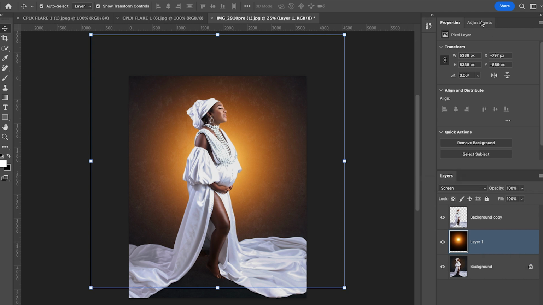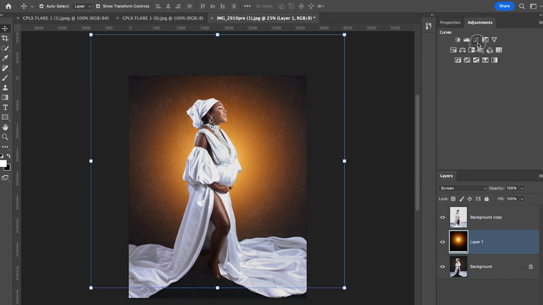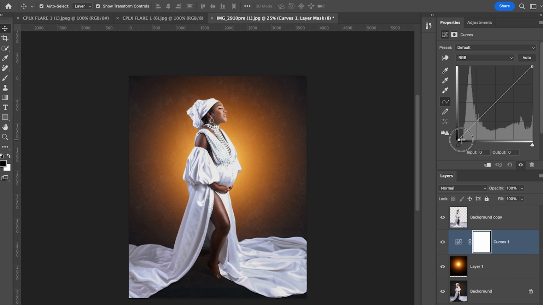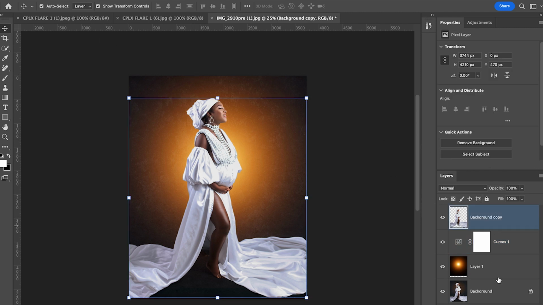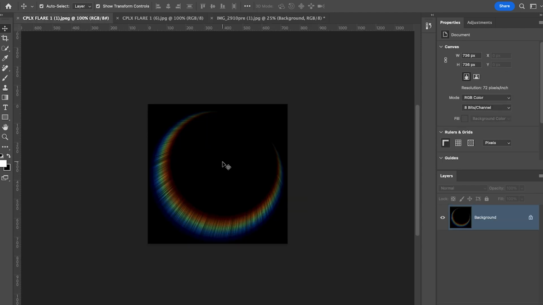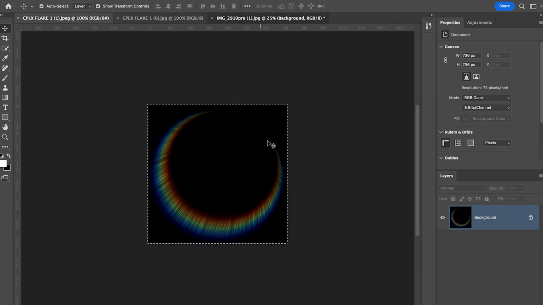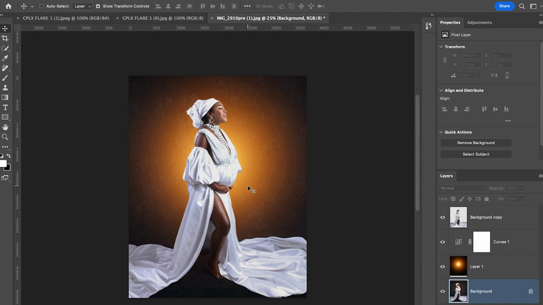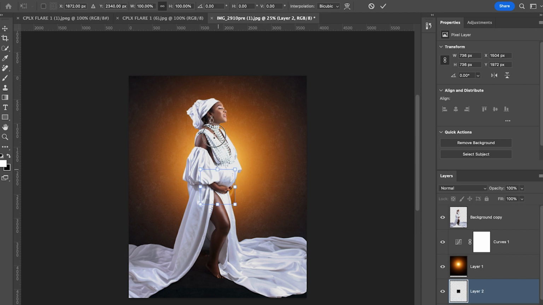So I'll just come to adjustment, click on curves, and just a little bit, nothing serious. Yeah, this is perfect. So now let's go and bring the second one. Command A and command C, just like we did before, select and copy, right? So now command V to drop it.